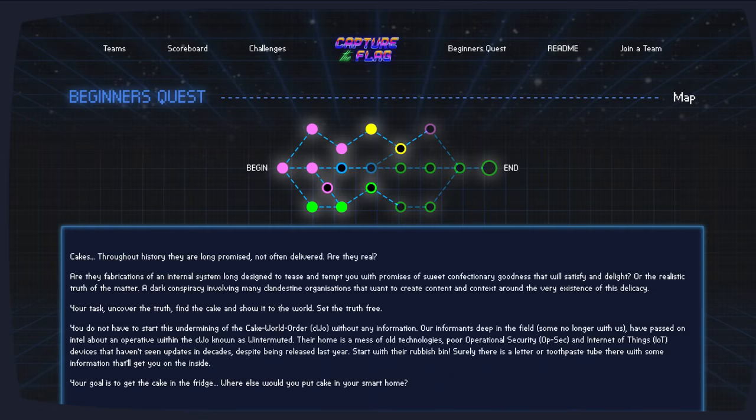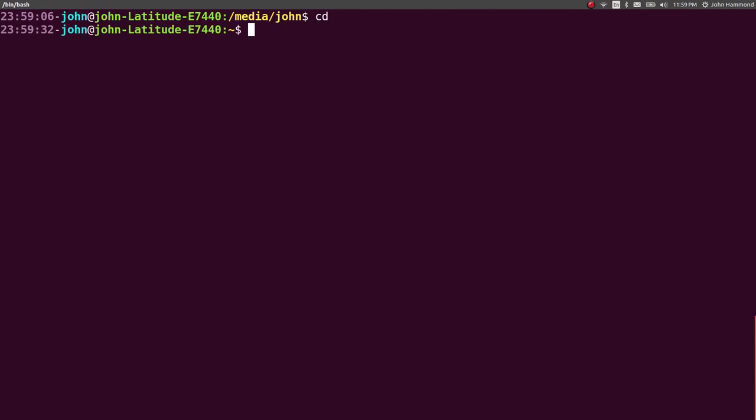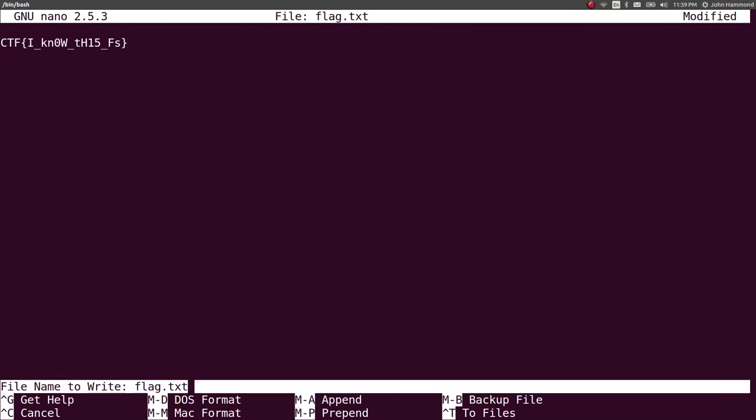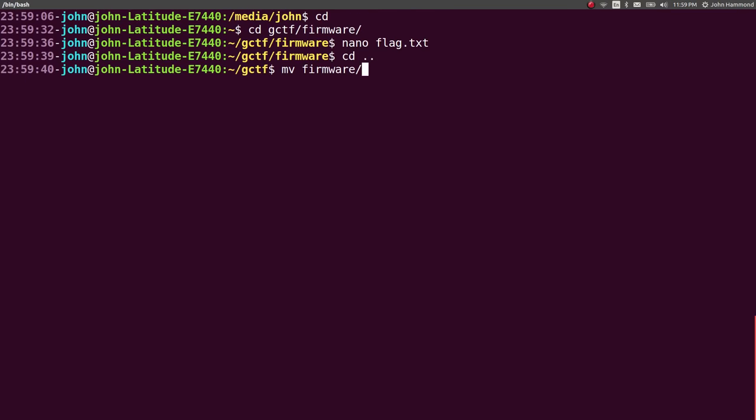So let's note that. The flag there. Let's go back to GCTF firmware. Take note of the flag in that directory and mark this challenge as complete.